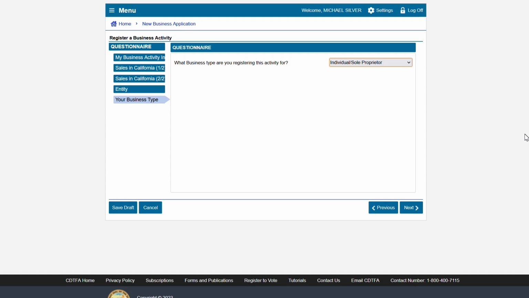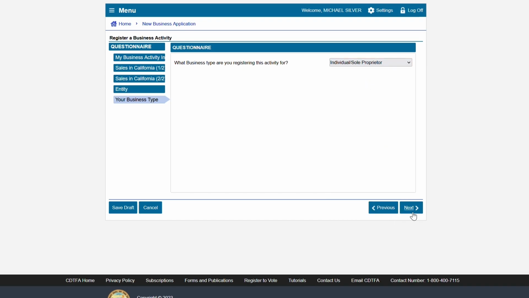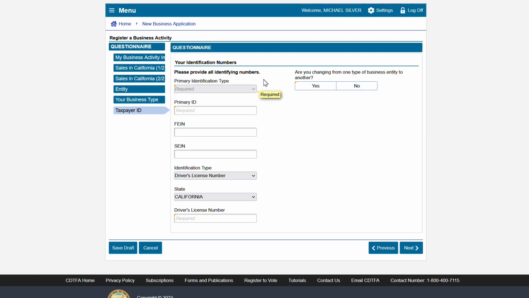Now, for those of you that have not formed an LLC, a partnership, or another form of business entity, if you are yourself just running the business on your own, then you will be a sole proprietor. Sole proprietors are going to see this screen, which looks a little bit different. Here, you're going to be asked for your primary identification type. You can select from various forms of ID numbers, such as a social security number, an ITIN, or an ID such as a passport or a driver's license number.